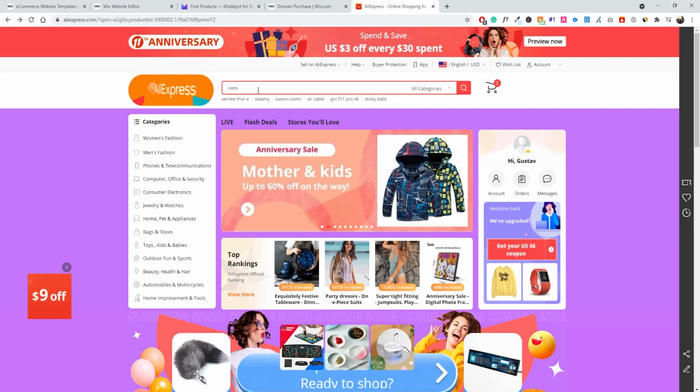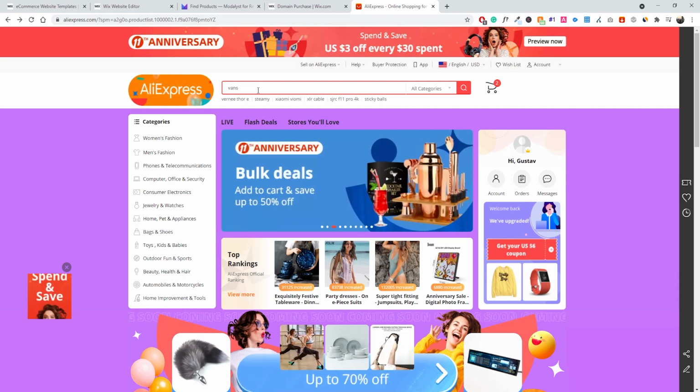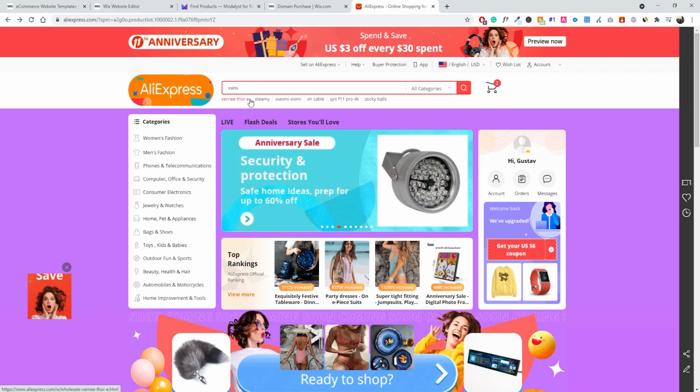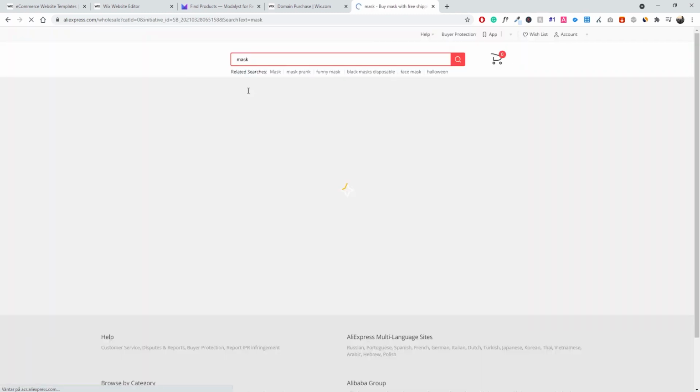So this will all depend on what you actually want to sell in your store. And if you have no idea what you want to sell, then AliExpress is going to be the perfect place to find those products, because you have so many different products to choose from, and a lot of them do have dropshipping potential behind them. In this case, what we want to sell is going to be face masks. So I'm just going to go ahead and search for masks.